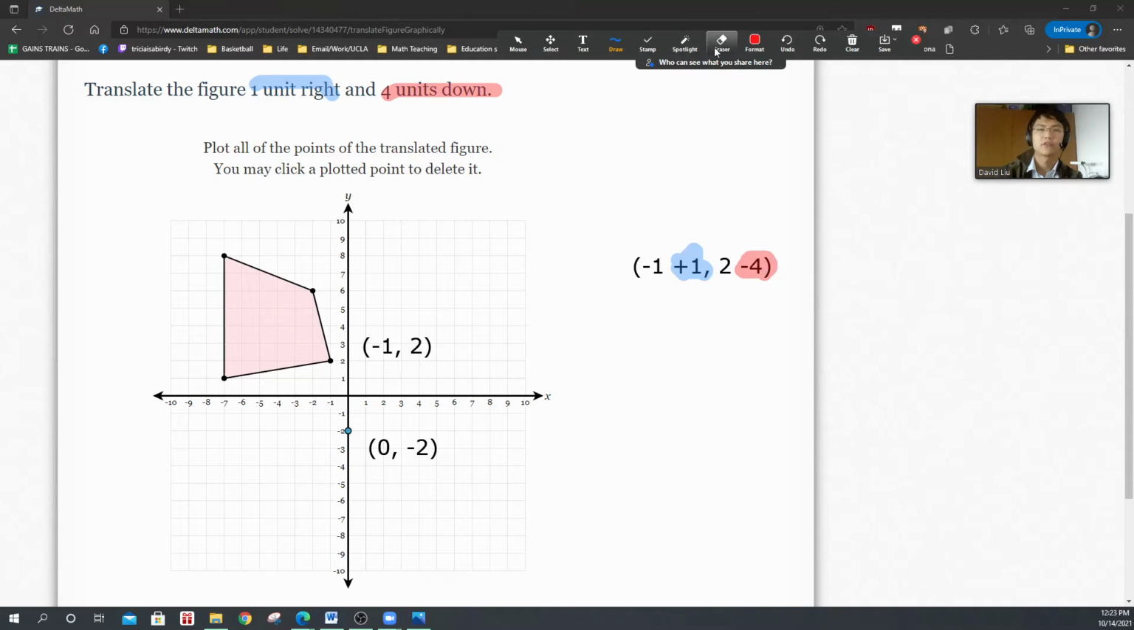Okay? So that's how we get from here. This becomes 0, -2. Okay, that's how we move these coordinates. We can either count for each of them 1 right, 4 down, or we can do the math and find the new points.